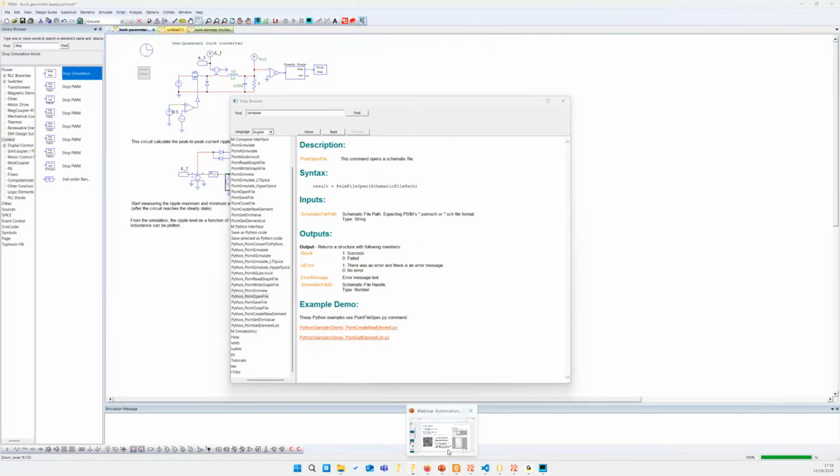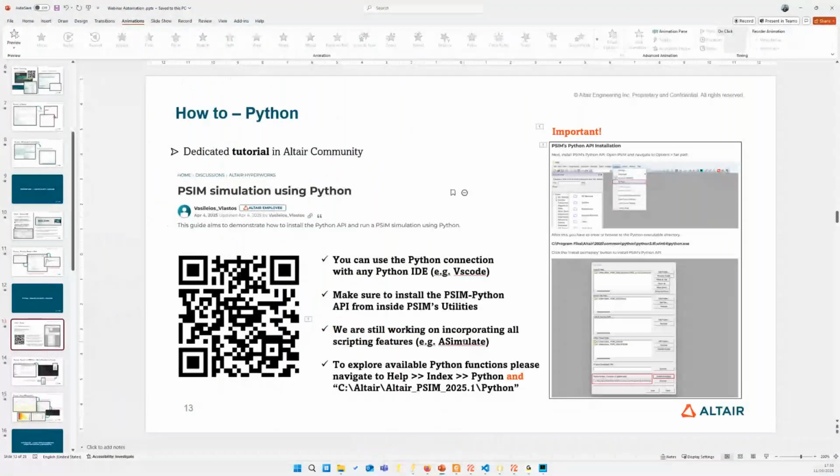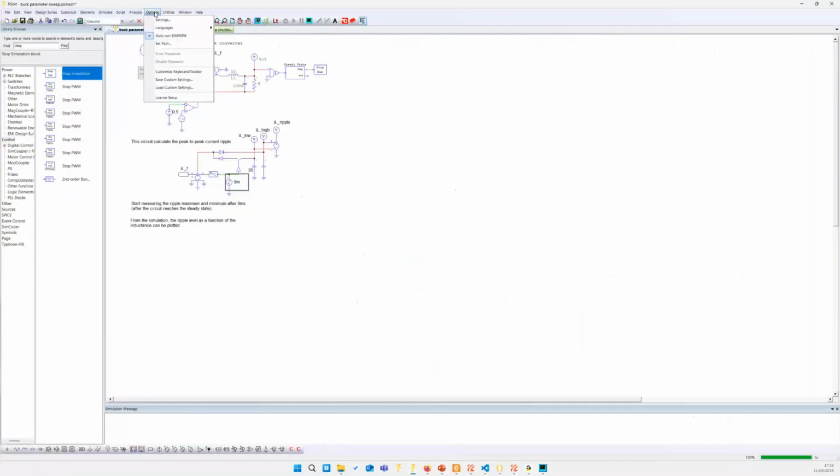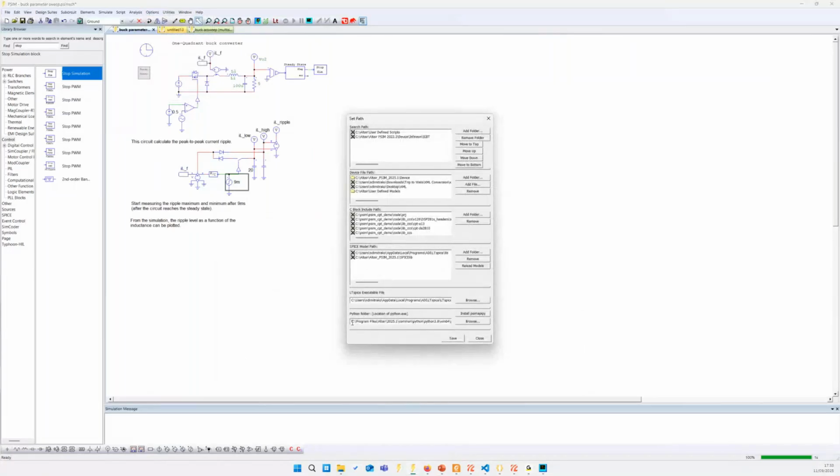This is slightly different than Compose. The only dependency is that you need to have Python installed, and then you also need to install the PSIM Python API. So in order to do that, you have to navigate to Options, Set Path. At the bottom, you will find the Python folder option, and you have to define where your Python is installed. For example, I used the Python installation that came with HyperWorks 2025.1. And then you click Install PSIM API Py. You wait for a few seconds, and then you will get a message that the API was successfully installed. And then that's it. You're good to go. You can now use Python.